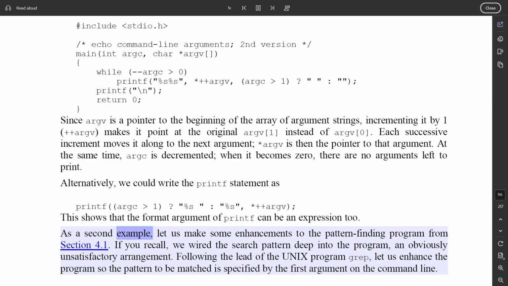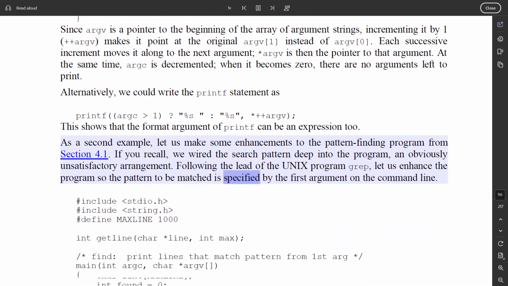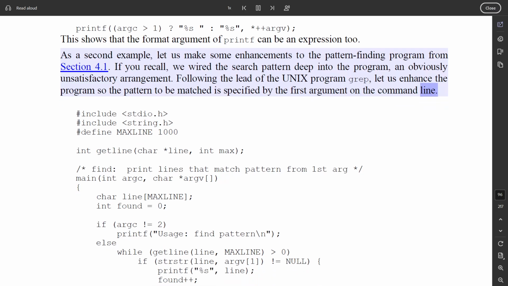As a second example, let us make some enhancements to the pattern finding program from section 4.1. If you recall, we wired the search pattern deep into the program, an obviously unsatisfactory arrangement. Following the lead of the Unix program grep, let us enhance the program so the pattern to be matched is specified by the first argument on the command line.